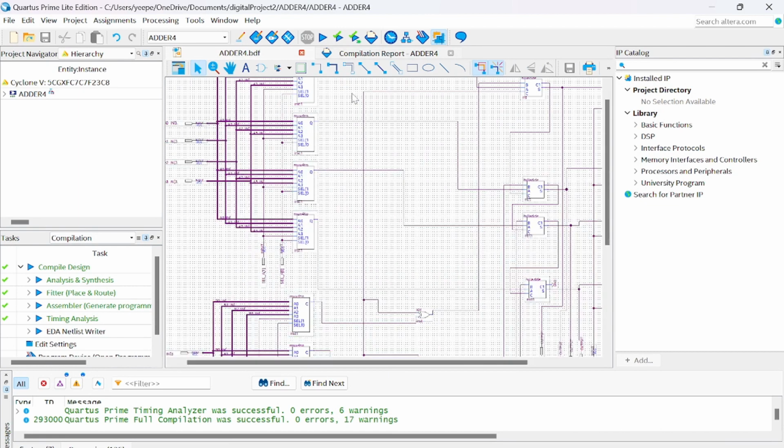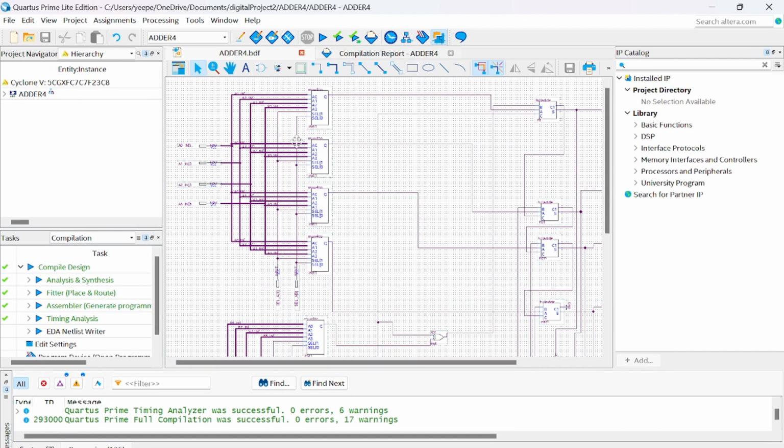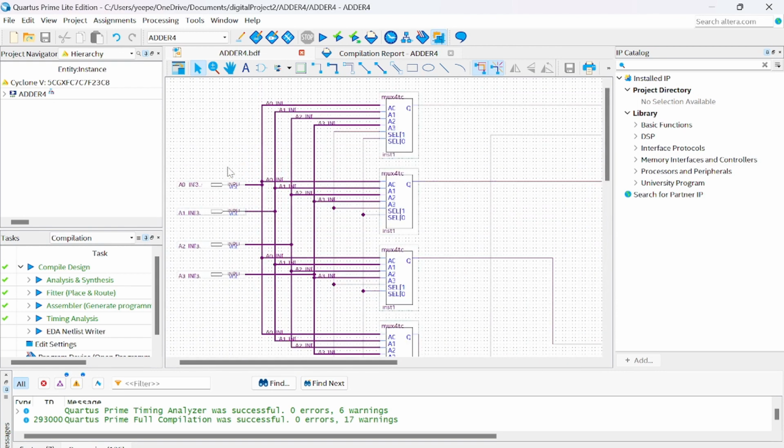Firstly, we have the multiplexer here. We have the 4 to 1 multiplexer to create a 4-bit multiplexer. We have 4 inputs here, A1, and we use a bus line, so I can separate the inputs. For example, I have A00, A01, A02, and A03. And for A1, I have A10, A11, A12, and A13.